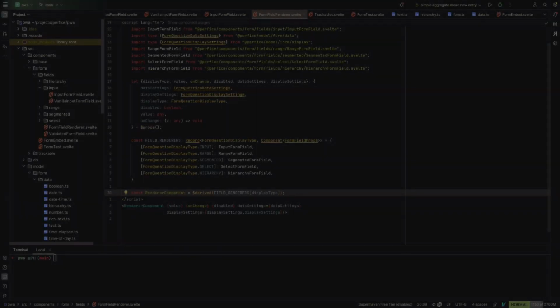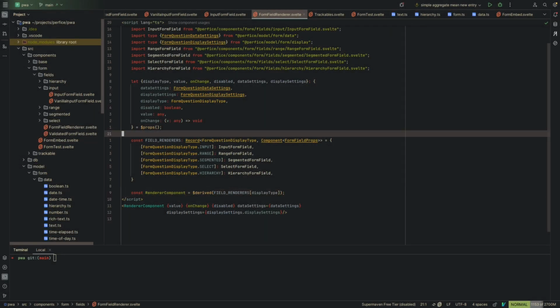Good morning, sunshine. So today I want to start working on the modals and try to make things a little bit more mobile friendly as well.